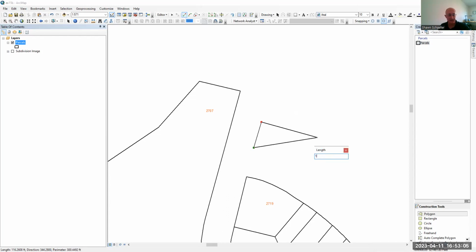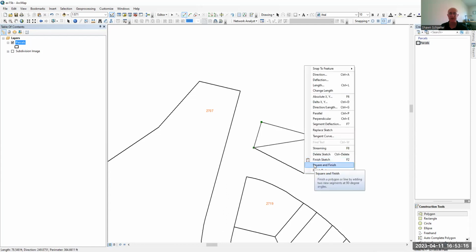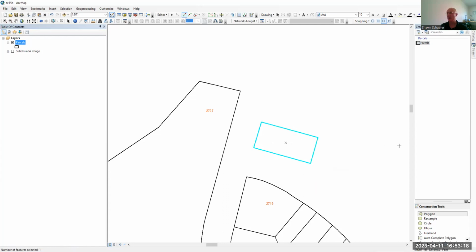We'll go 117. And now I'm going to show you a real nice feature. So we got a triangle here. If I pull away from that and right click and go square and finish, boom, it draws two parallel lines and makes a nice rectangular lot out of the deal. Okay, so this is how you make your polygons.